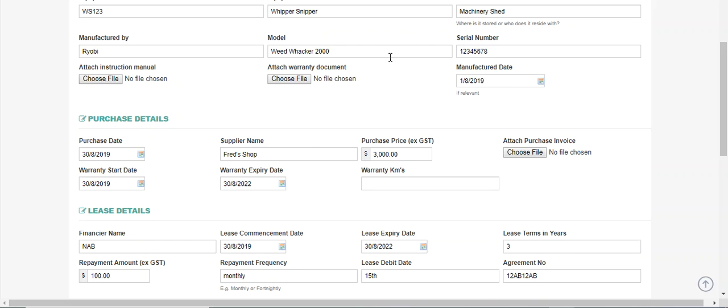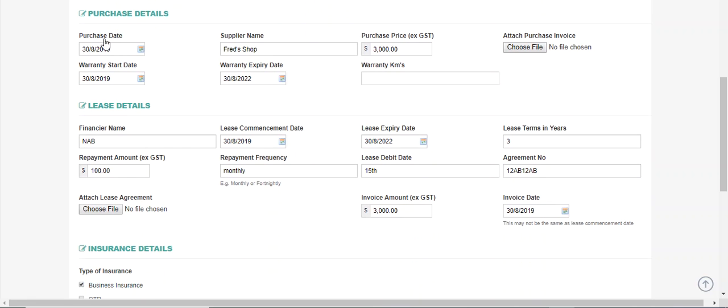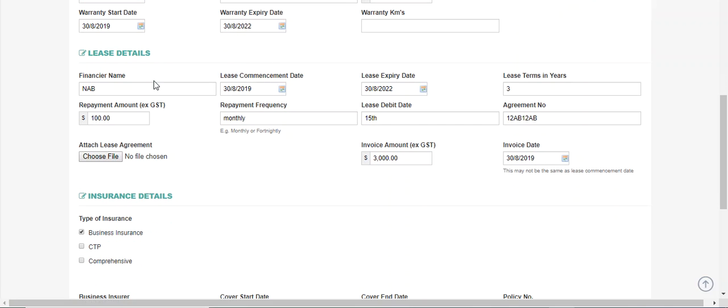Location, model, etc. Now, here is a good area where you can attach your warranty and your instruction manual. Does anyone know where their instruction manuals are? Easy place to upload them here. Same with warranty documents. Here's our purchase details, and again, why not attach the invoice here? And there's our warranty details. Of course, there's no warranty kilometers.